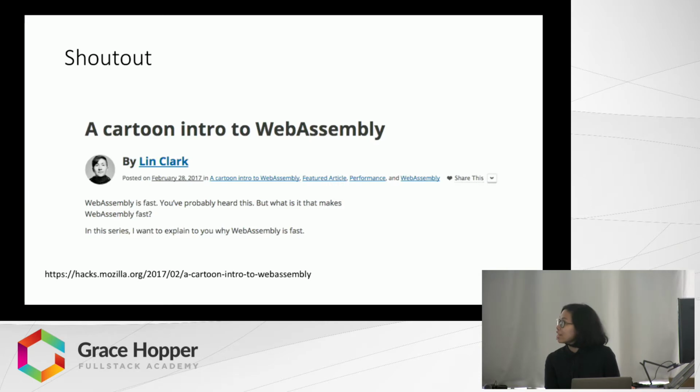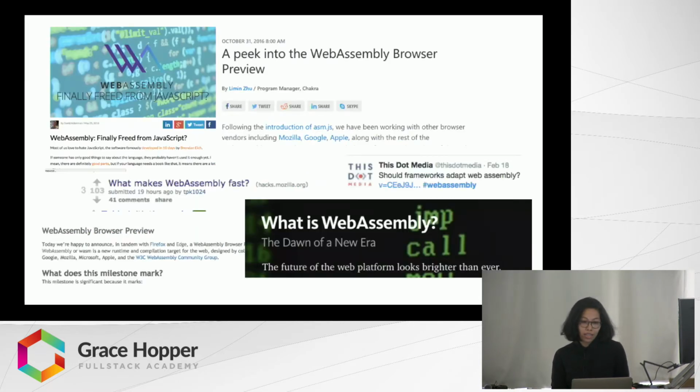Before I start, I just want to give a shout out to Lin Clark. They make excellent cartoons on coding, and this one I particularly relied heavily on, called A Cartoon Intro to WebAssembly.